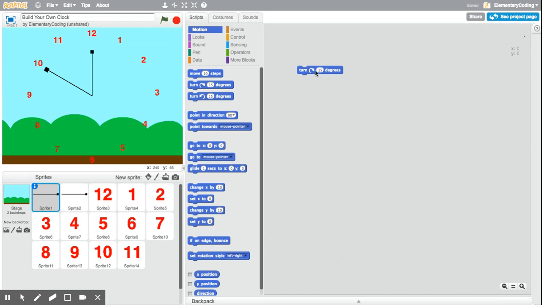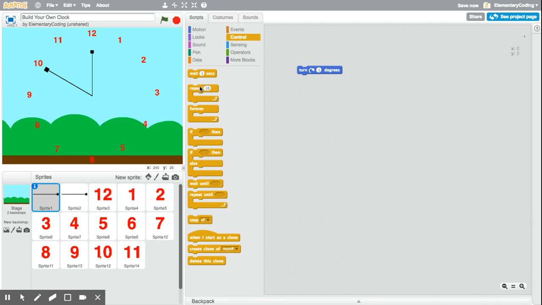To do that, instead of having it turn 15 degrees, I'm going to have it turn 1 degree at a time, just like a second hand on the clock would turn. And I'm going to ask it to repeat that. How many times does a second hand go around a clock? 60 times. Good. So if I do this, let's watch what happens.